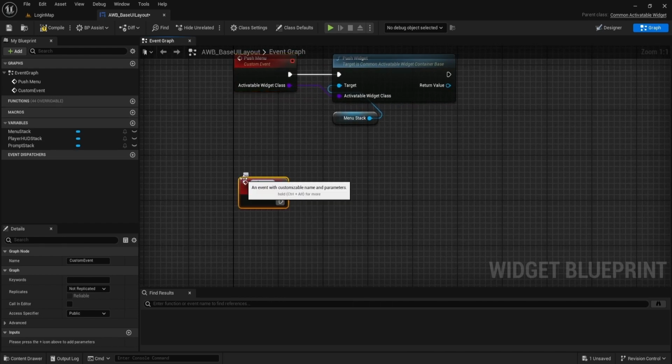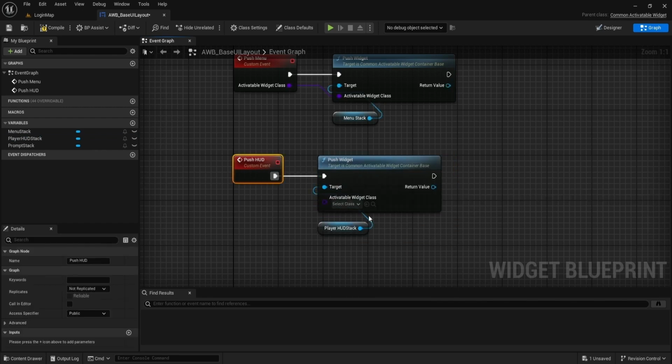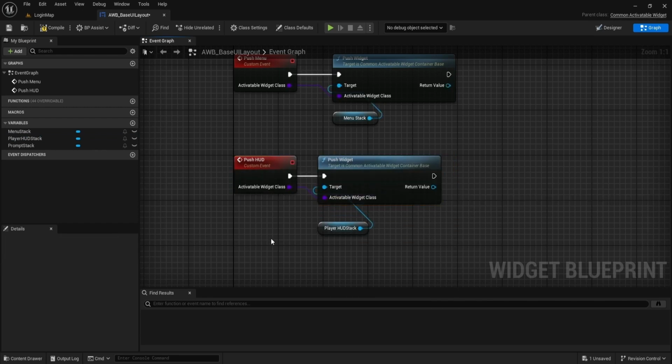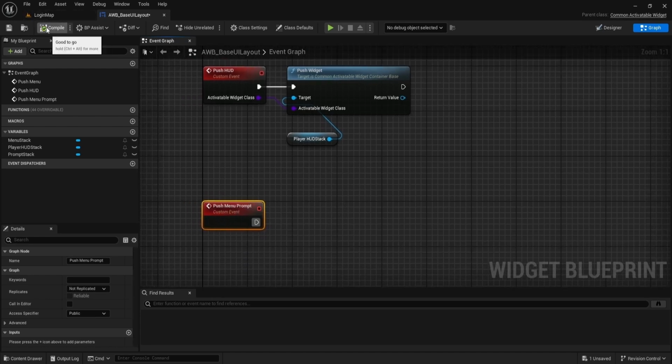Repeat the same steps for the HUD stack. Create a custom event called Push HUD, drag the HUD stack variable, and add the Push widget node. Similarly, connect the class selection to the event. Create the last custom event for our prompt stack called Push Menu Prompt. This event will require additional work, so let's keep it as is.